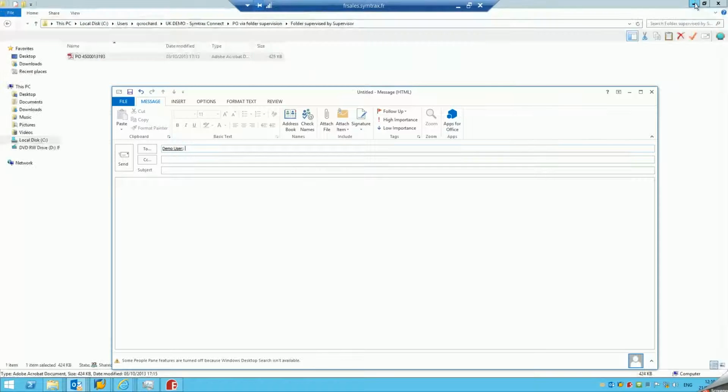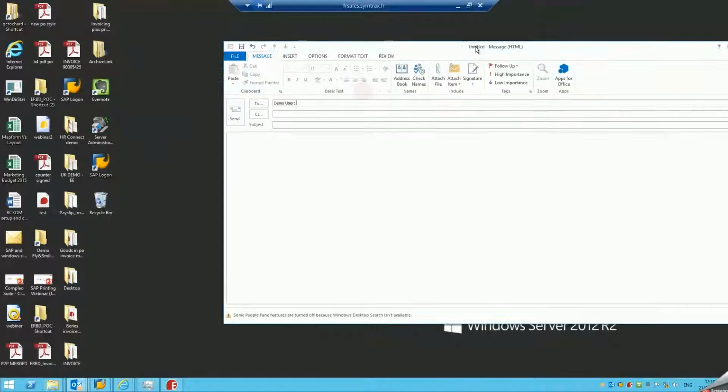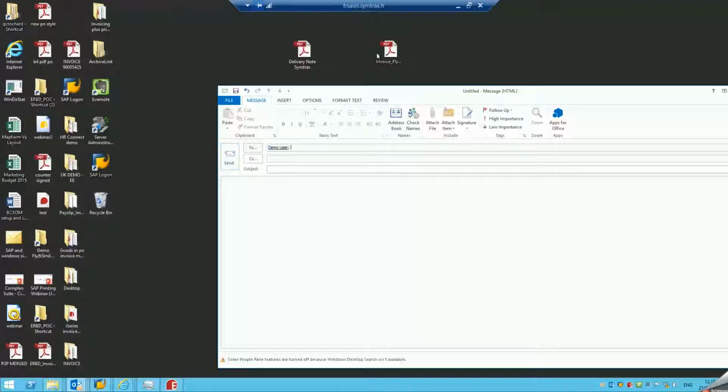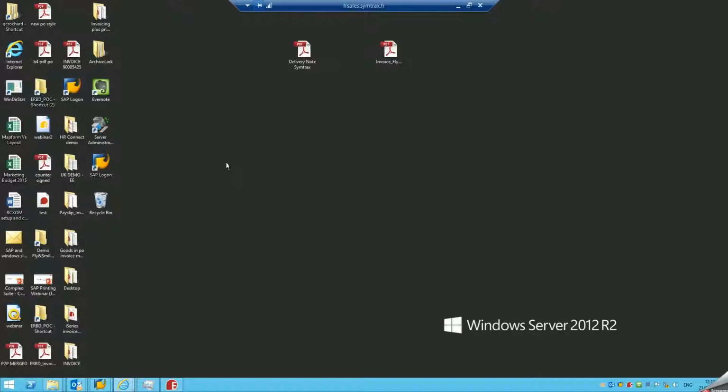And I can simply attach the relevant document that I want to be archived away on here, and in this case it's in fact an invoice. So I'll type in invoice. You don't have to put a subject because our system will read within the actual PDF document itself. Now if I click send, that will be processed again, same as the other documents, and it'll be archived and recorded.